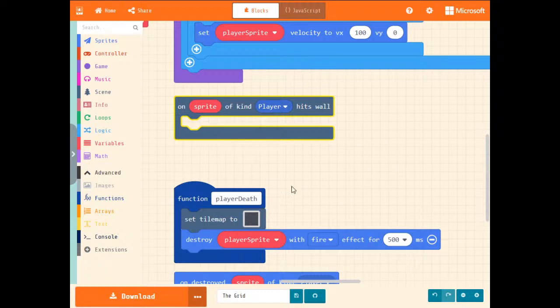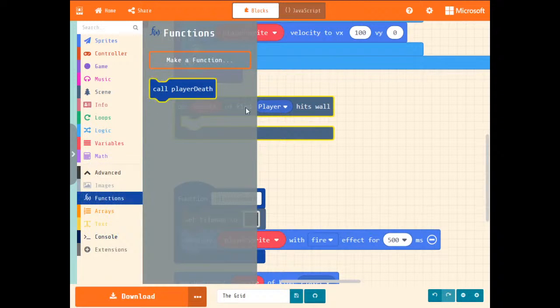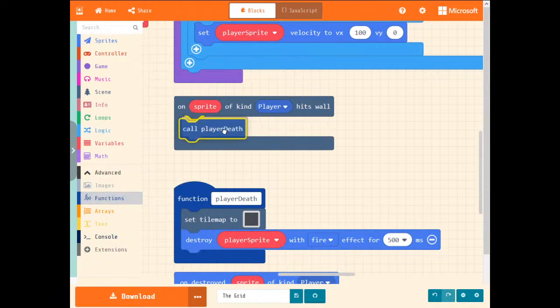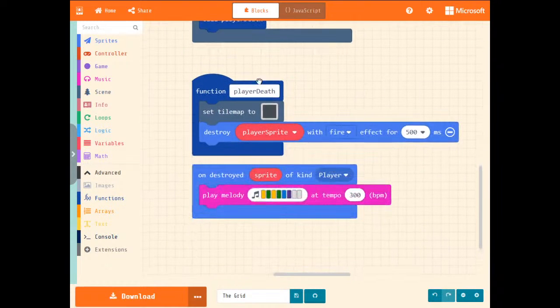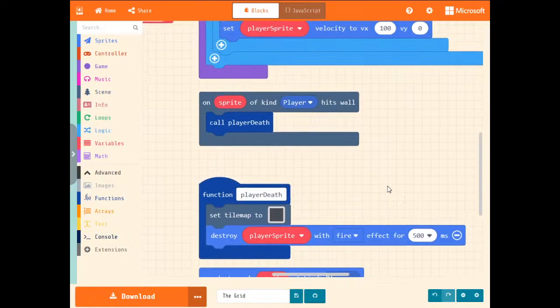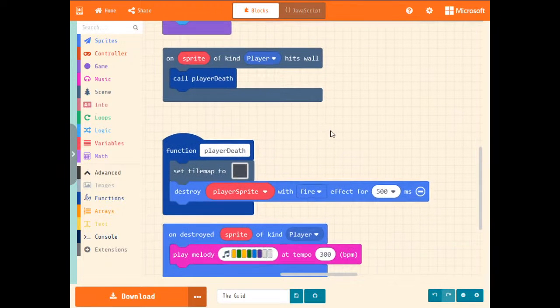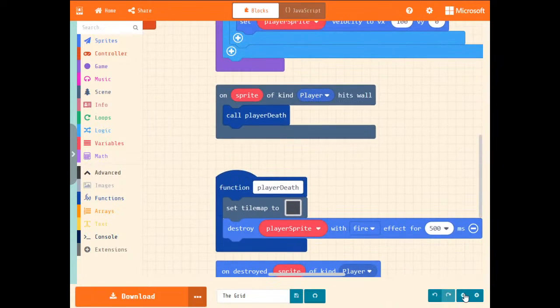Let's get this to actually call the function so it actually happens. So if we go into functions, call player def, then this function will take place. Okay. We don't need that one. Let's move straight on to the next bit.